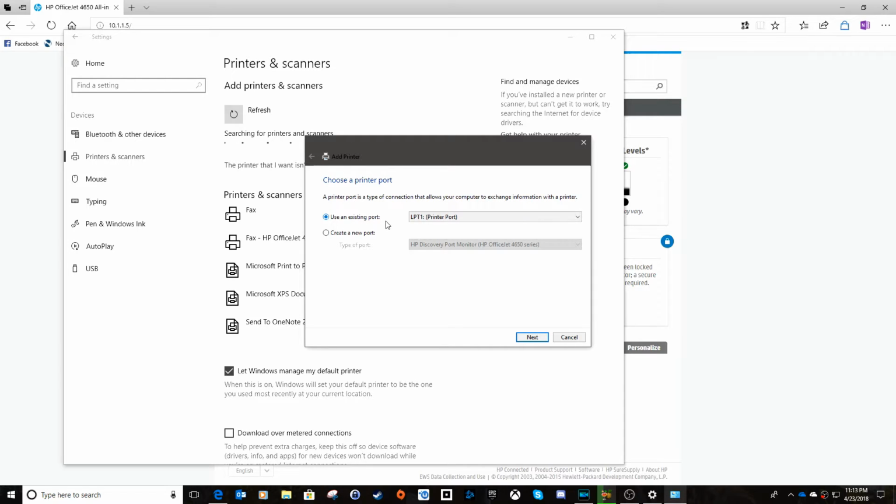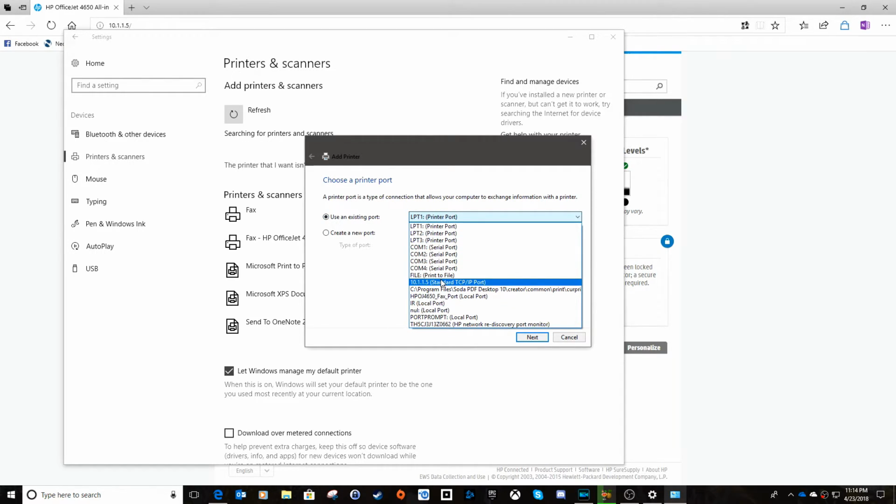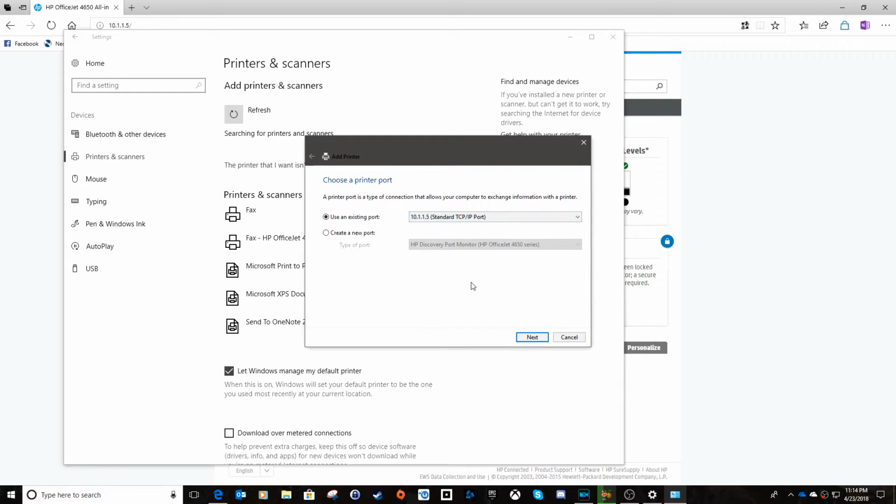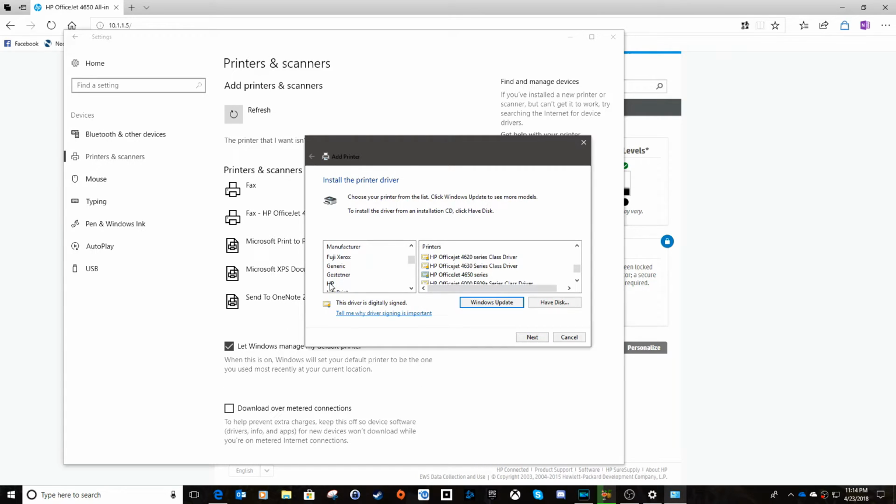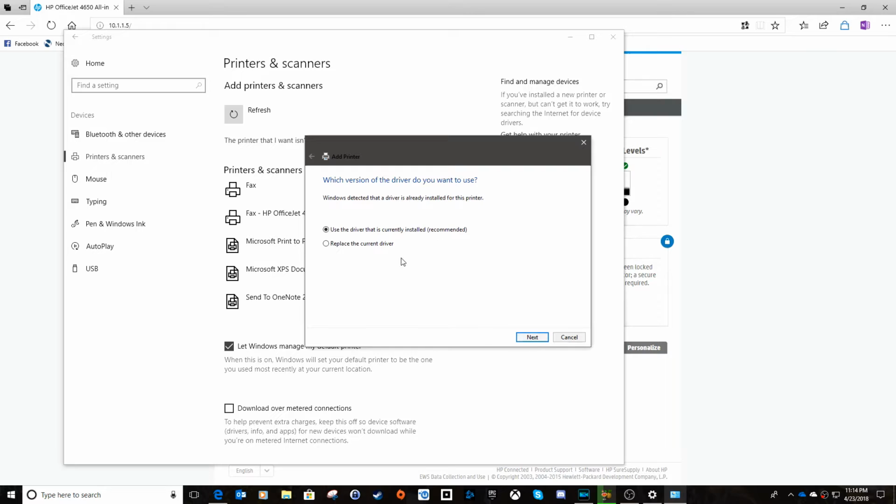We're going to say use an existing port, and we're going to select the one that we created, 10.1.1.5. We're going to say next. And now we're going to select the driver for our printer. It's an HP OfficeJet 4650 series. Now, if your make and model is not available for you to select in here, you may actually have to go download and install even just the basic driver package for your particular printer. We've already got it selected, HP OfficeJet 4650 series. Let's hit next. Use the driver that is currently installed.